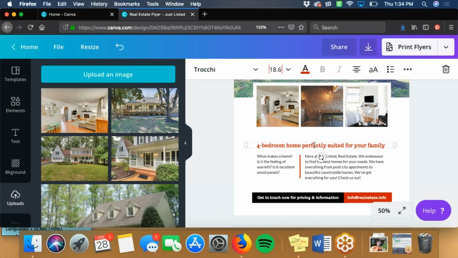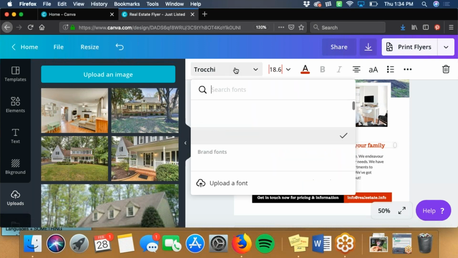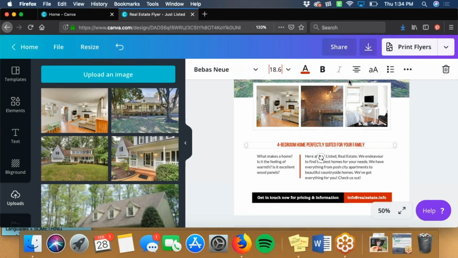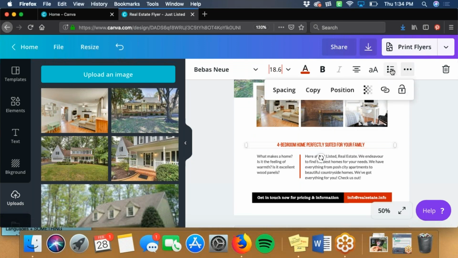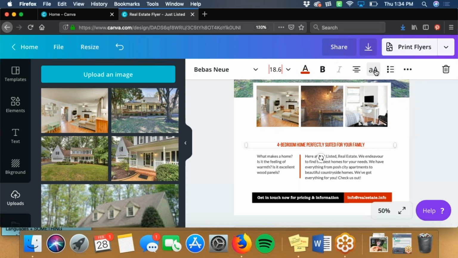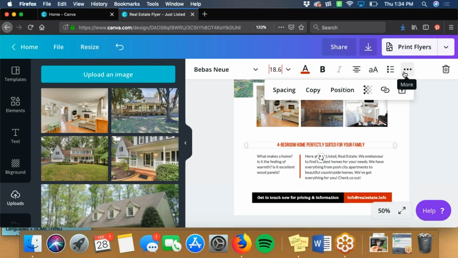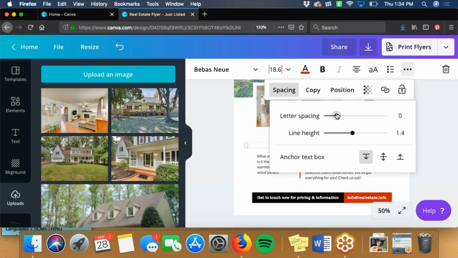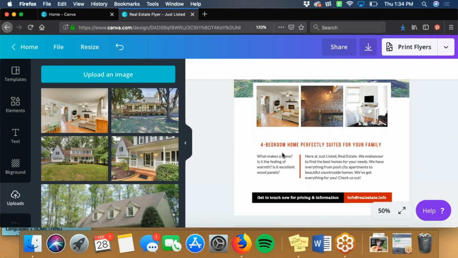Okay, so I did not edit this font yet. I don't want this to be this Trochee font or whatever that is. I want it to be my font because I'm trying to keep it consistent. I want to change that spacing, which I keep forgetting how to do, so my letters aren't running into each other too much.